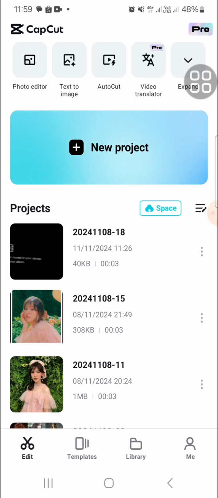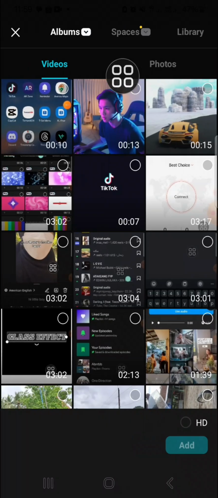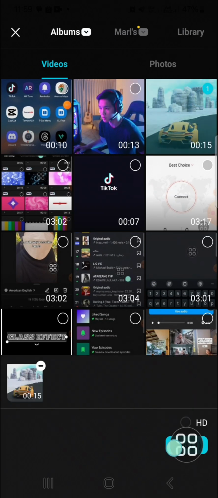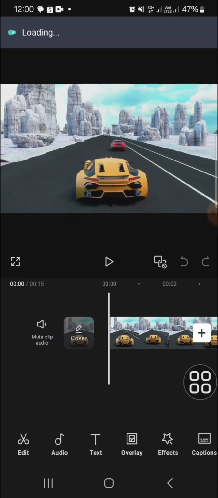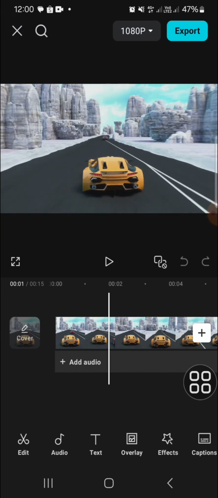I have opened my CapCut application and I'm going to show you how we can put our face cam to our gaming video. Here, first of all, I'm going to create new project and you can add your gaming video. I'm going to select this one and I'm going to add it to my project. Okay, and we're going to put our face cam in this video.